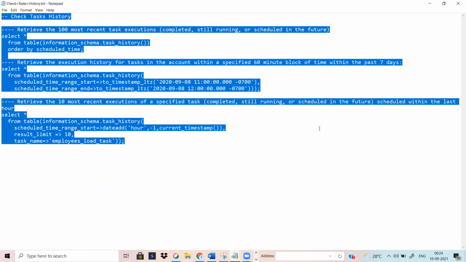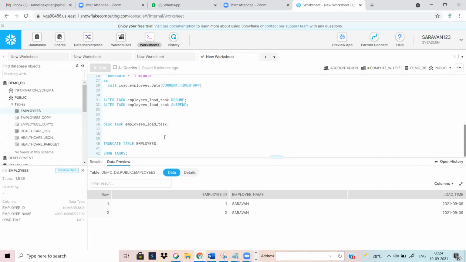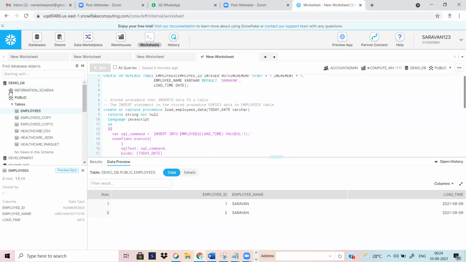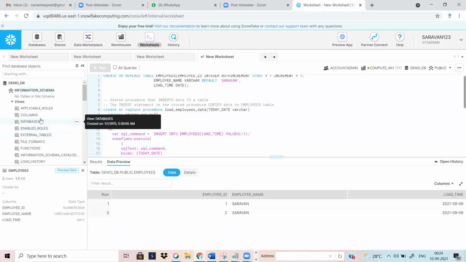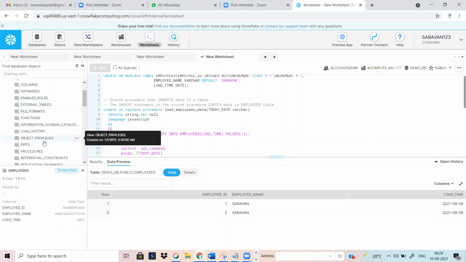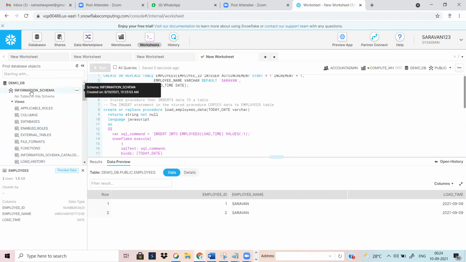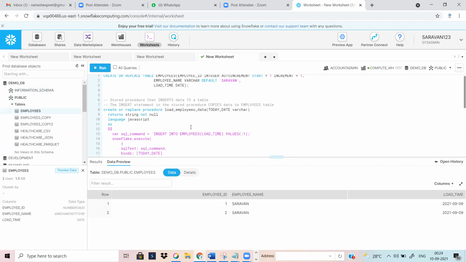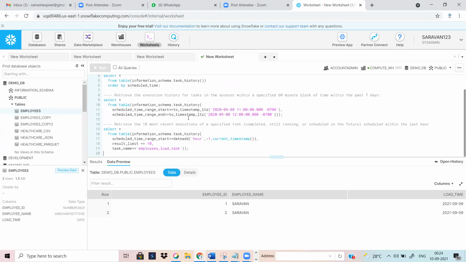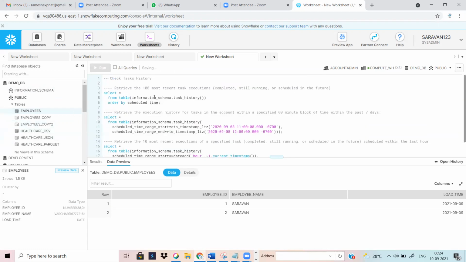Okay, so finally we are checking the history, right? Yesterday we used the information schema, where everything is maintained: the history table, column information, file format, whatever basic or configuration steps, everything is here under the information schema. The same way, yesterday we checked the history for some tables, the transient table, permanent table, and those kinds of history are available, right? The same way today, we need to check the task history.